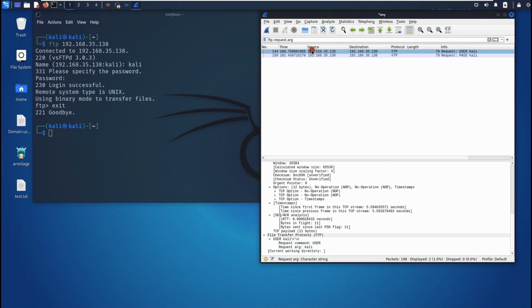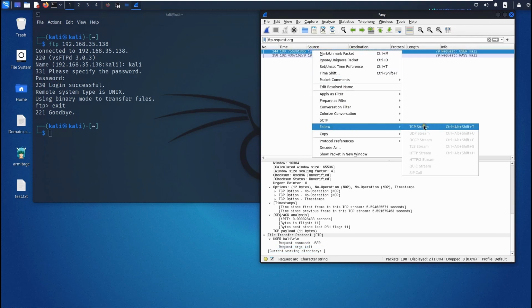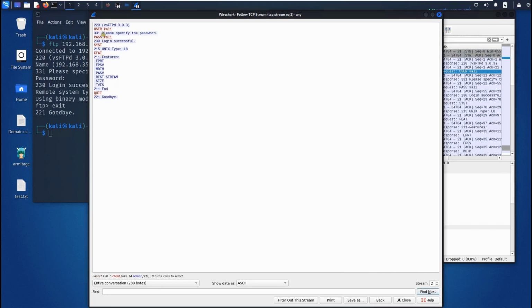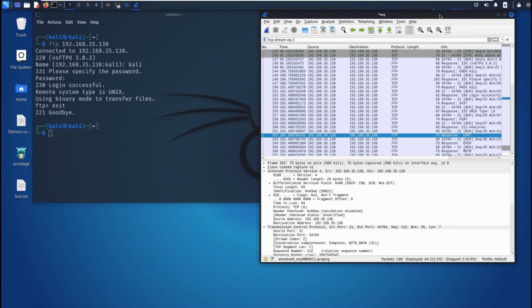Also, you can follow the stream, and you can see whatever password and username has been typed. Whatever we type here, you'll see it. So now, without further ado, I'm going to show you HTTP.